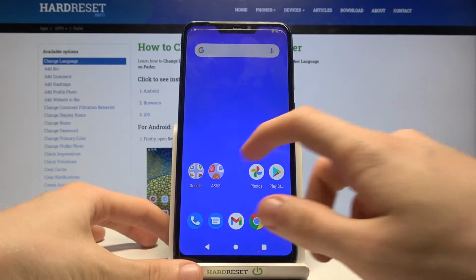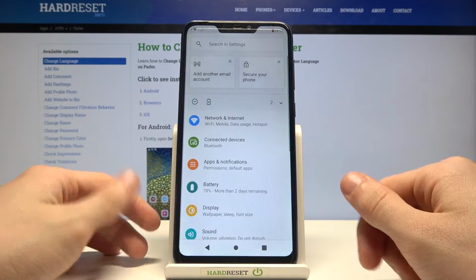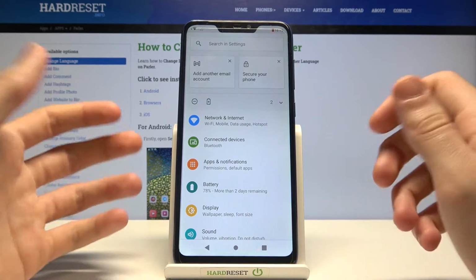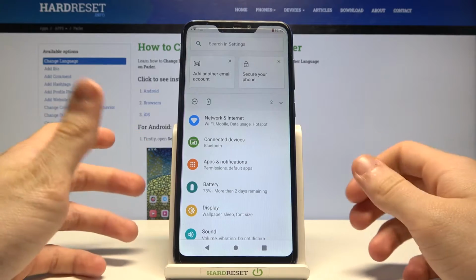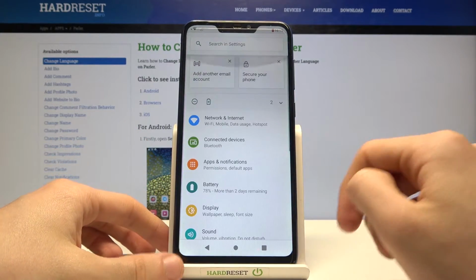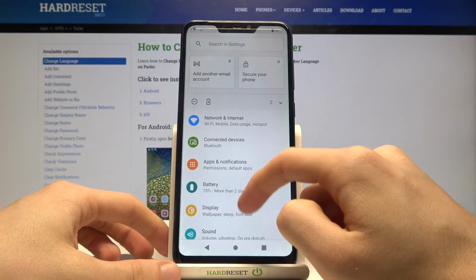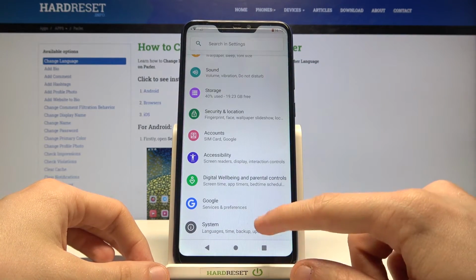So let's get started. In the first step you have to enter your phone settings. Now keep in mind that this process will vary across different phones, but we'll try to make it as easy as it gets. So at this stage we have to go all the way to the bottom and find System. Tap on it.